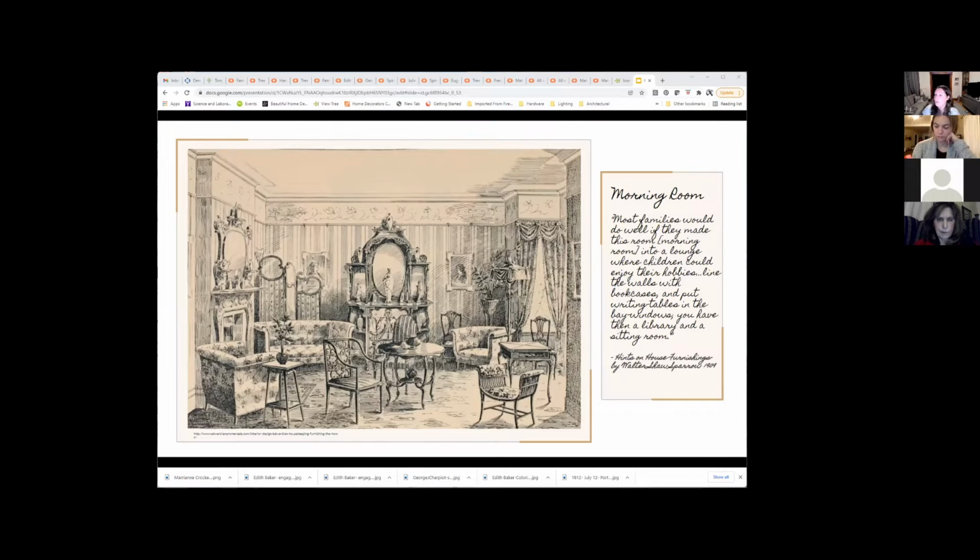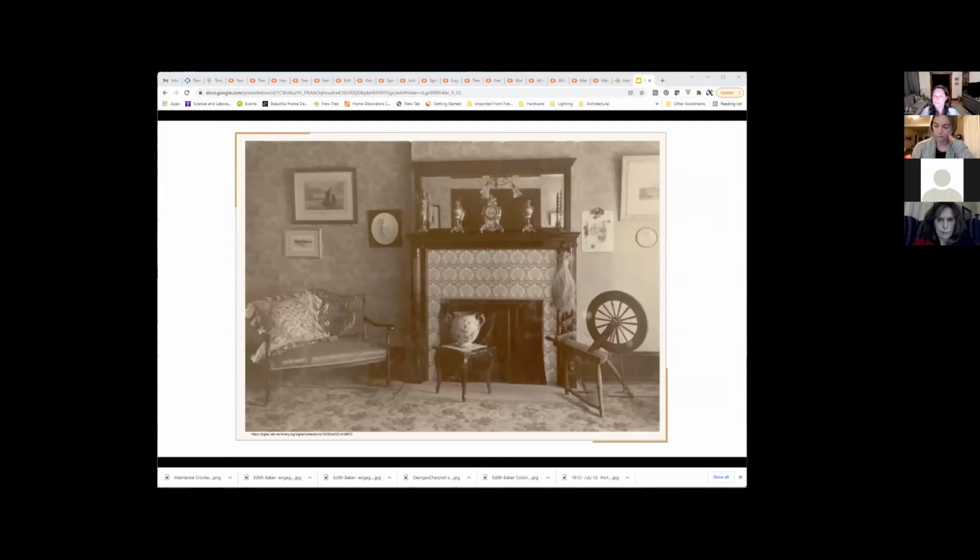For the morning room, the advice was, most families would do well if they made this room into a lounge where children can enjoy their hobbies. Line the walls with bookcases and put writing tables in the bay windows. You then have a library and a sitting room. And so this lovely photo shows all that delicate furniture and a spinning wheel, which would have been a hobby. This is wall-to-wall carpet and a mirrored fireplace.